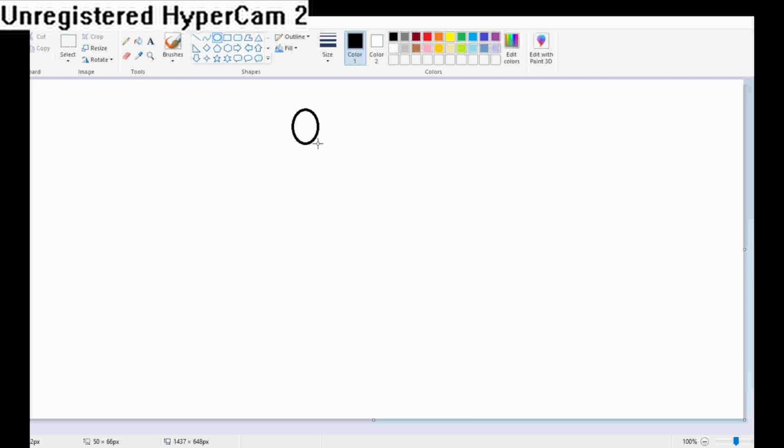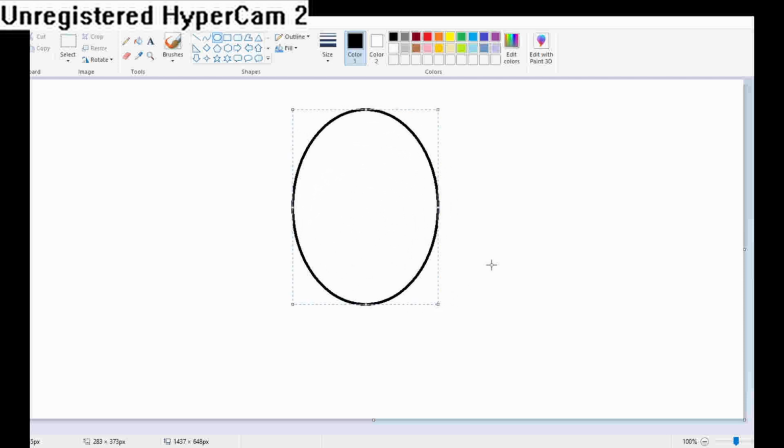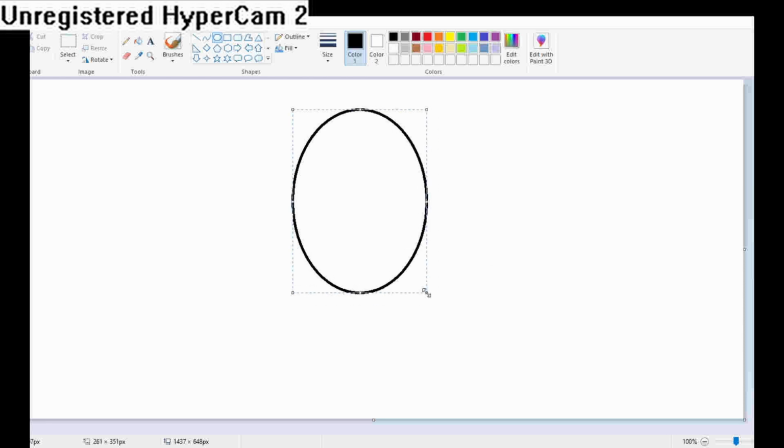What you can do is actually just get the oval shape and make that, and that's going to be our head shape. There we go, perfect size. And then you can go back to the brushes and go from there.